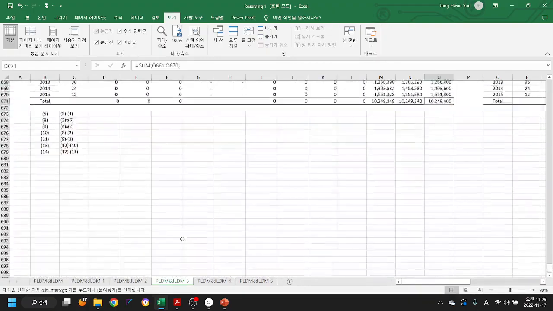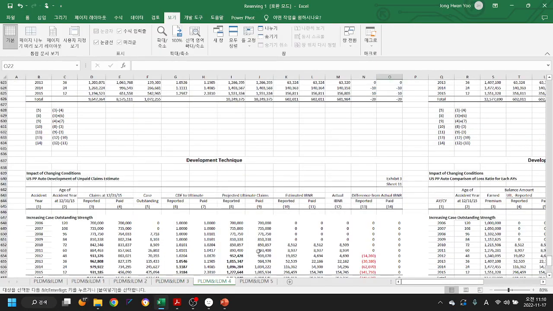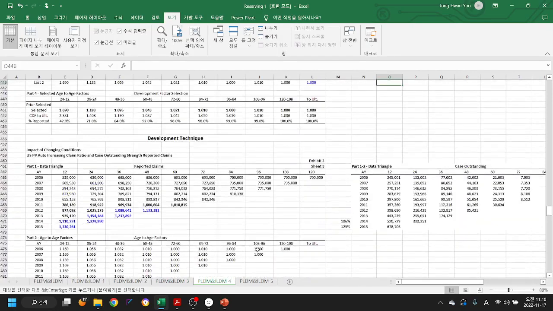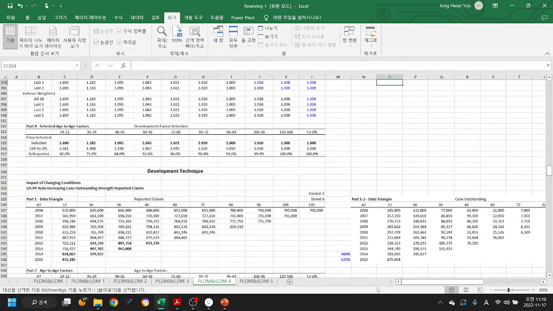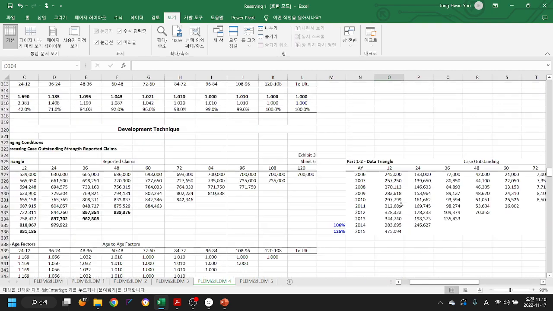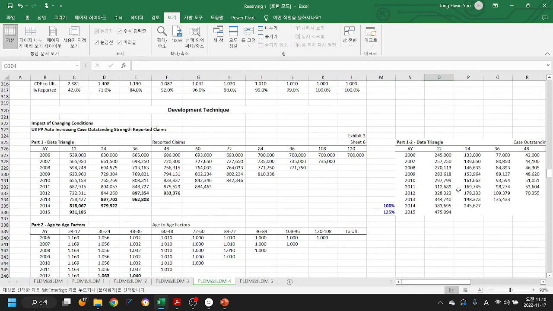So you remember I have the case outstanding triangle, right? Just simply subtract the paid loss amount from the reported loss. And I have it here. And this bold is what it's talking about, to strengthen the case outstanding. It means, like, a 6% increase and a 25% increase. So I'll show you that.